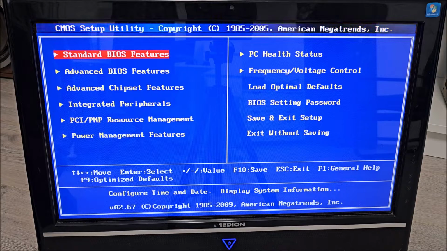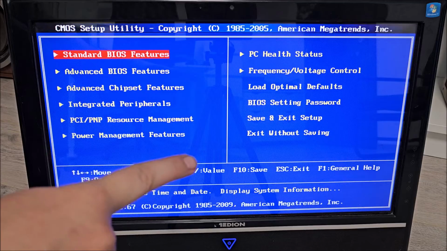Hi there. In this quick video, I'm going to show you how to enter the BIOS on a Medion all-in-one computer.